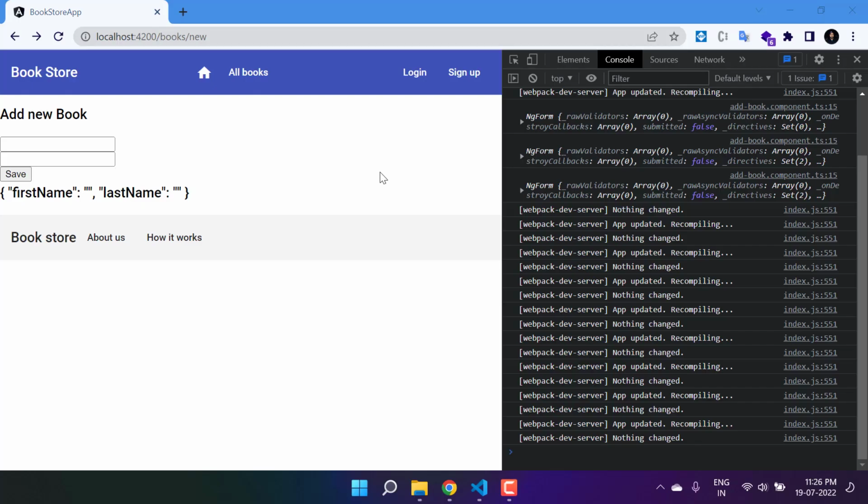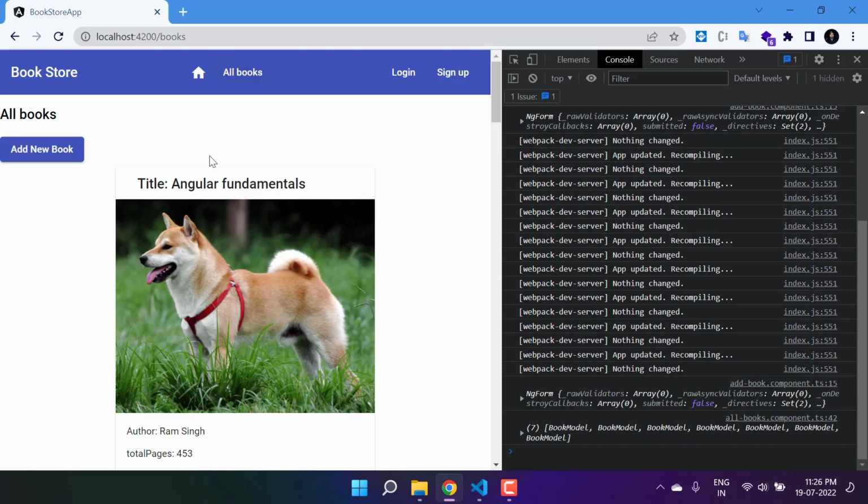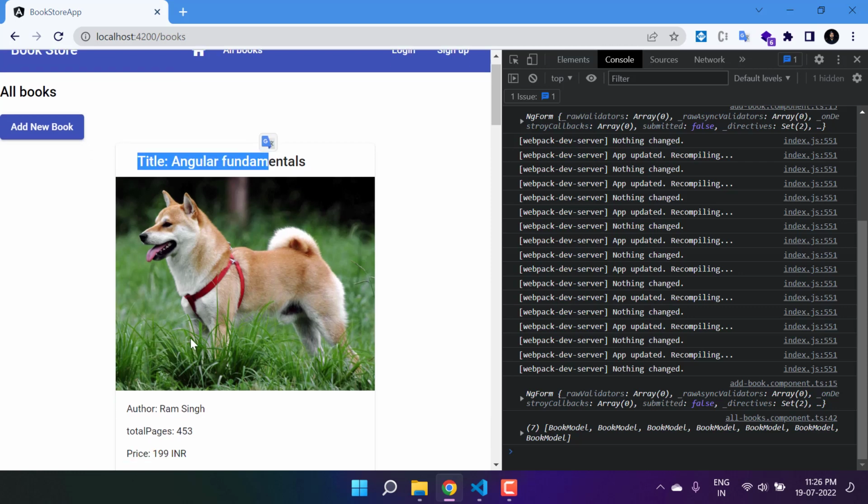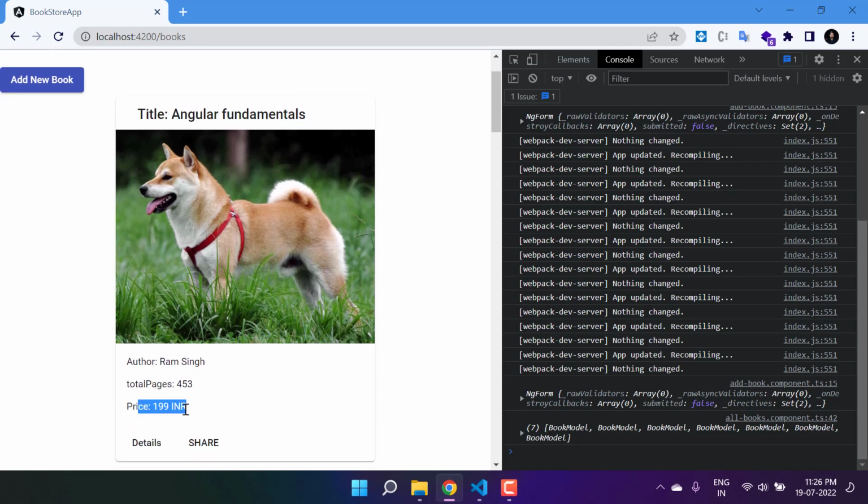We have some basic understanding of the form. Now let's add a few more fields based on our book. So if I go to this old book section, here you can see we are having this title, the author, total pages, and the price. Let's add 4 fields based on these properties.